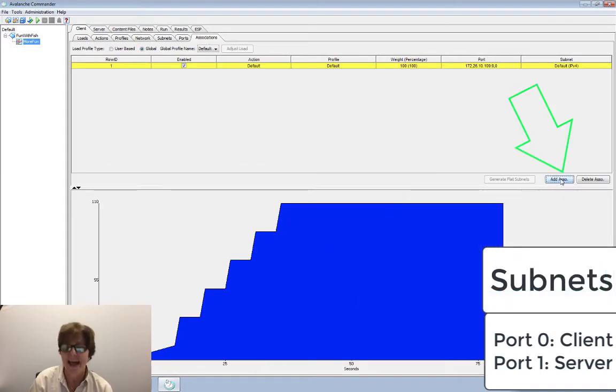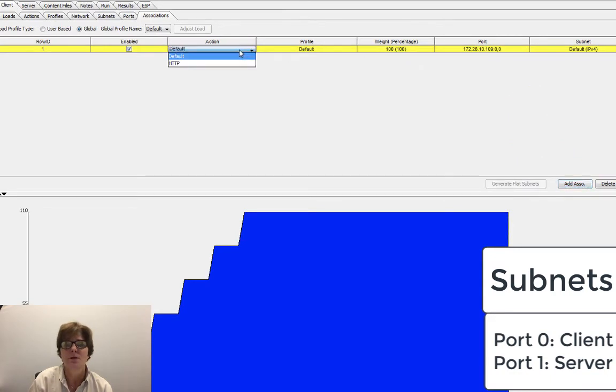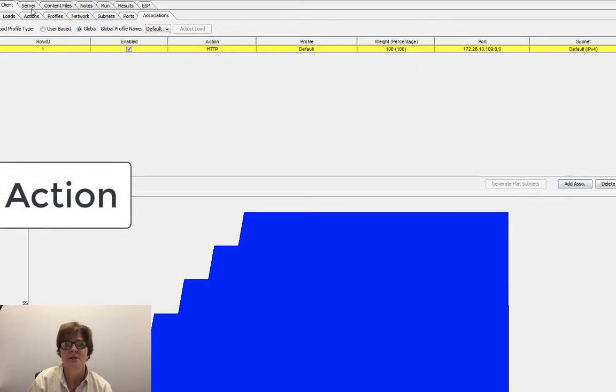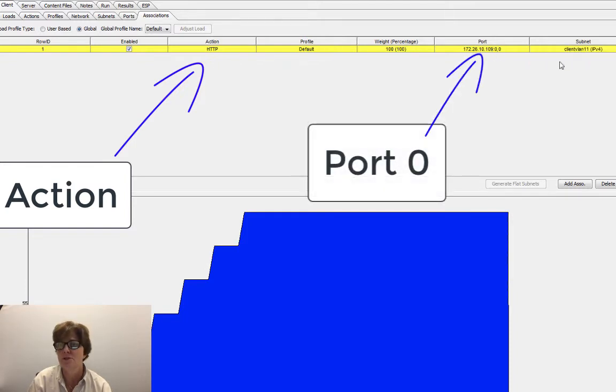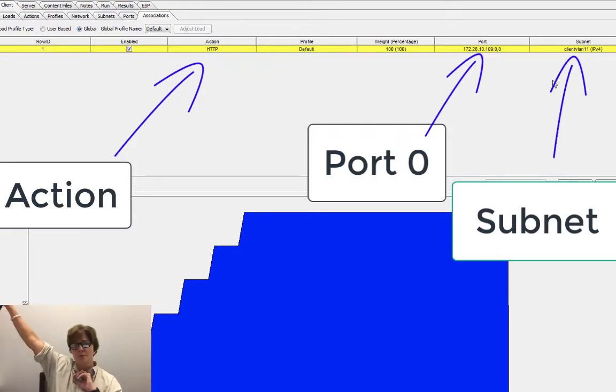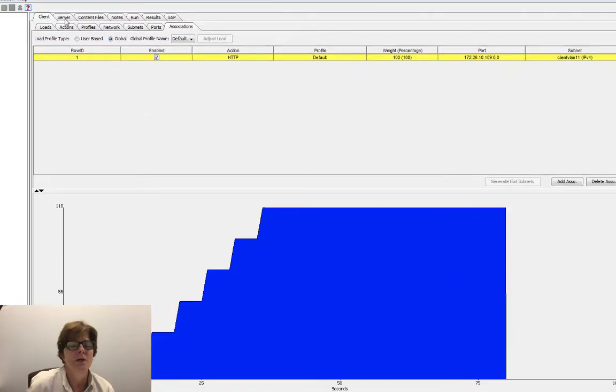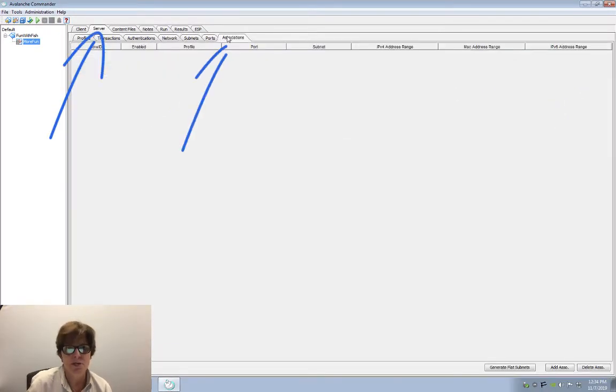So I want to add an association. This is the client tab, so I want HTTP because that's the action I want. The profile is a default profile, we can talk about that later. And I want to use this port and this subnet. So I created the port, I created the action list, and I already associated port 0 with the client. All I'm doing is putting it all together. I'm saying port 0 is going to have this client running on top of it, and this client's going to call that action list. Simple.